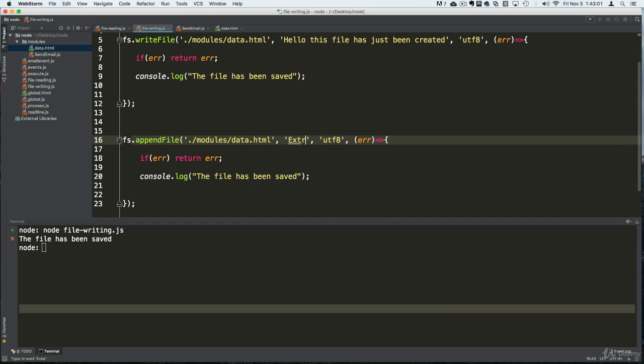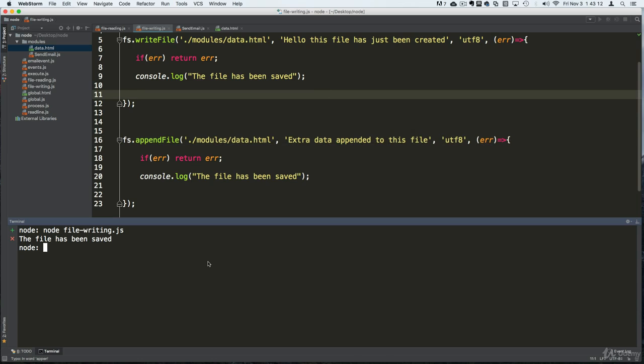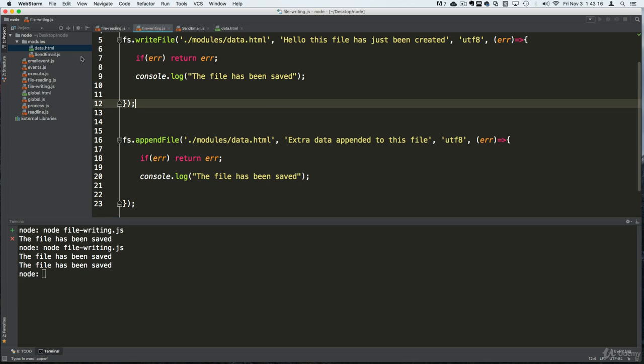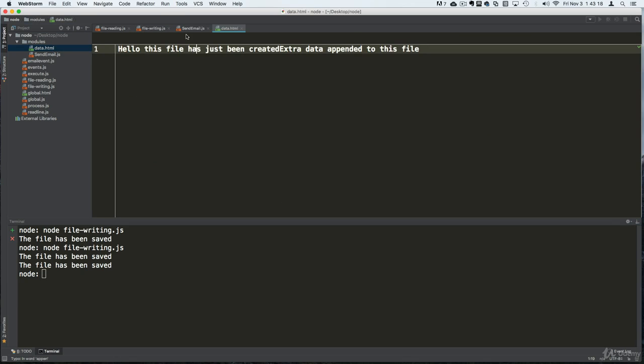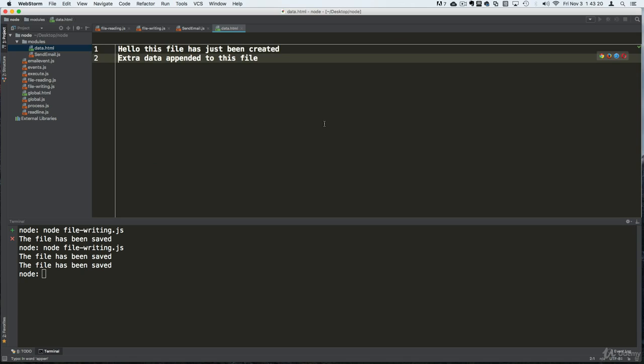So let's go ahead and append something to it: extra data appended to this file. Okay, ready? Let's do it again. Enter. And then we got this.